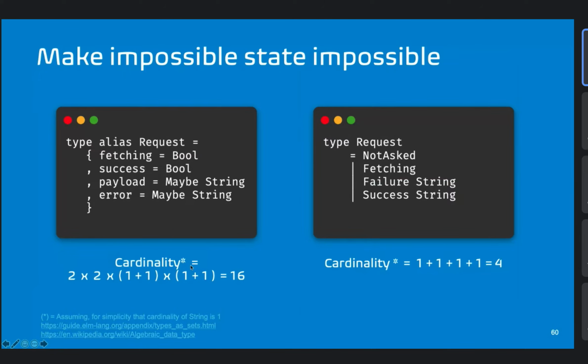So let me show you as an example some of those patterns. For example, make impossible state impossible. This is a mantra in the Elm community. So the idea is, for example, let's suppose you have an HTTP request that you are monitoring. So this could be a way that you store the state of this HTTP request. For example, if it's fetching, this will be true. If it's success, this will be true. The payload is stored here, and maybe a string, but maybe there is nothing. So it's an optional value, and the same here.